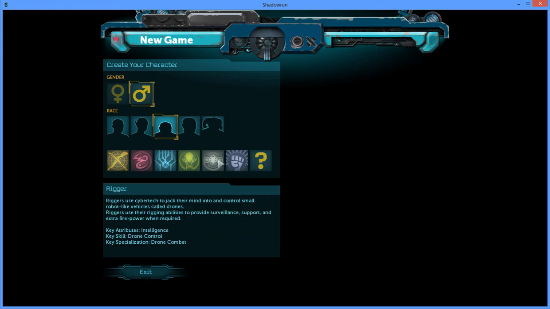Riggers use drones, little robot companions, to do stuff. And then a physical adept, and an adept is basically a martial artist with chi. They can focus that and do magic along those lines.